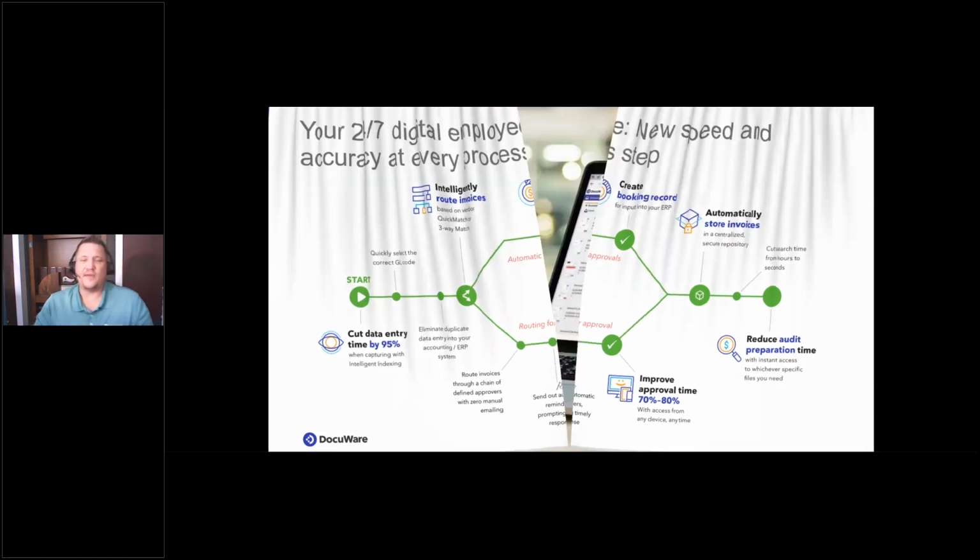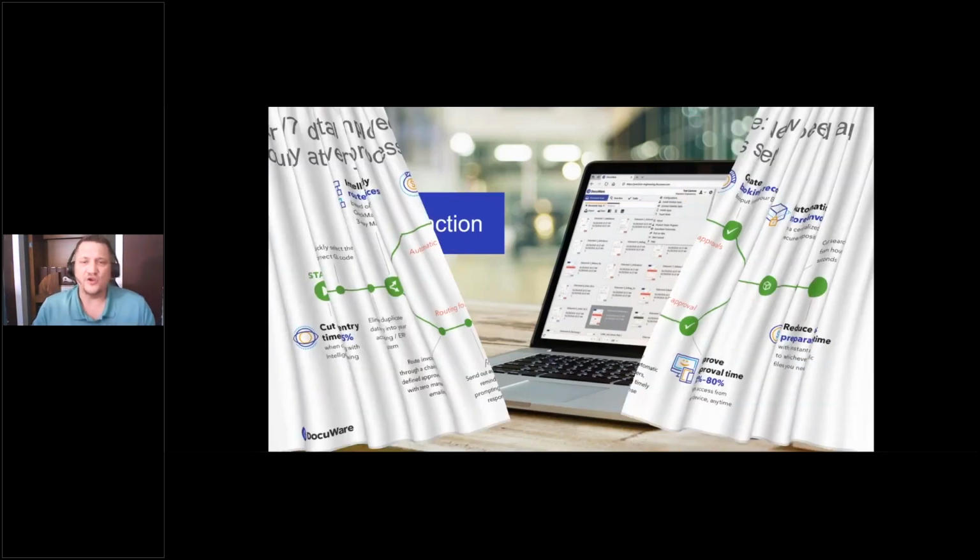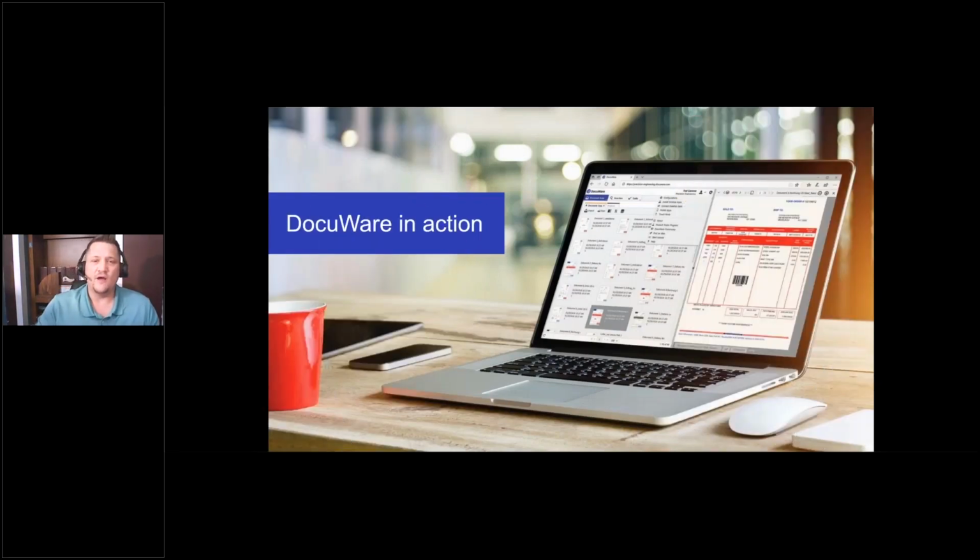Now, I've said a lot about how we're going to do this. I want to show you a quick high-level overview of what DocuWare is going to bring to the table in order to accomplish this for us.